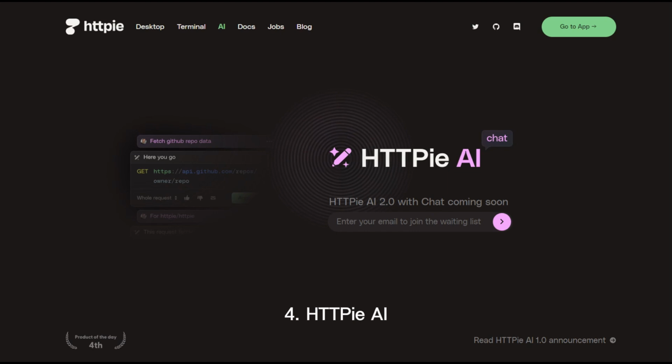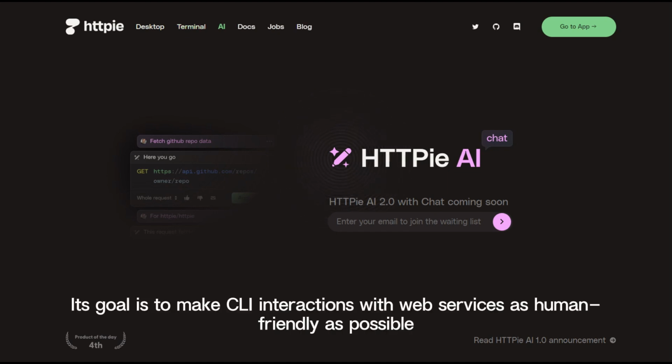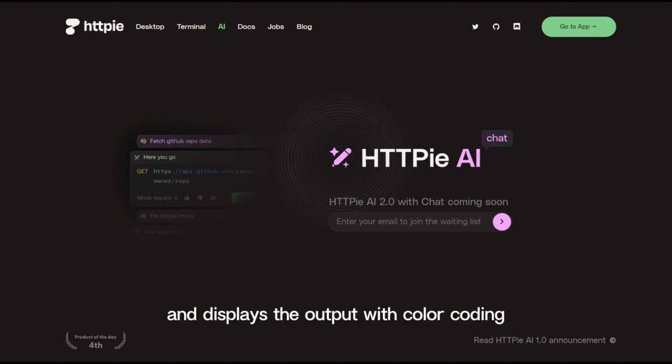4. HTTPie. HTTPie is a command line HTTP client. Its goal is to make CLI interactions with web services as human-friendly as possible. It provides a simple http command that allows you to send arbitrary HTTP requests using a simple and natural syntax, and displays the output with color coding.